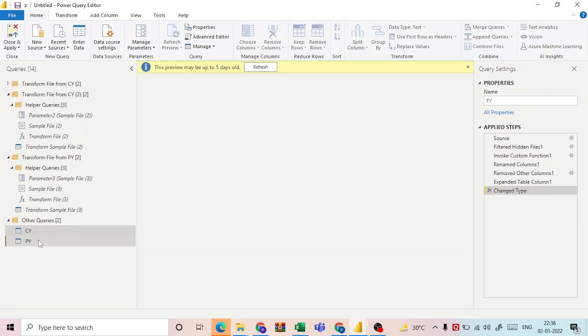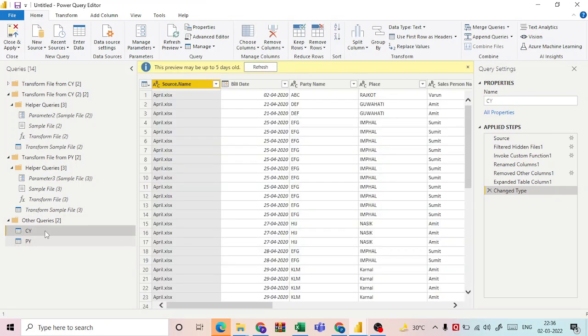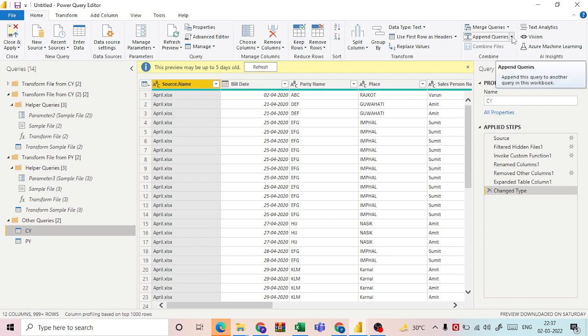Now we want to combine both data sets together in one query. We can do that with the feature called Append Queries. We can click on the Append drop-down button, and there are two options available: Append Queries and Append Queries as New. As you can see here, if we select Append Queries, it will append within this query itself, the current year query, which we don't want. We want to create a new query with both the data combined. So I will click on Append Queries as New.